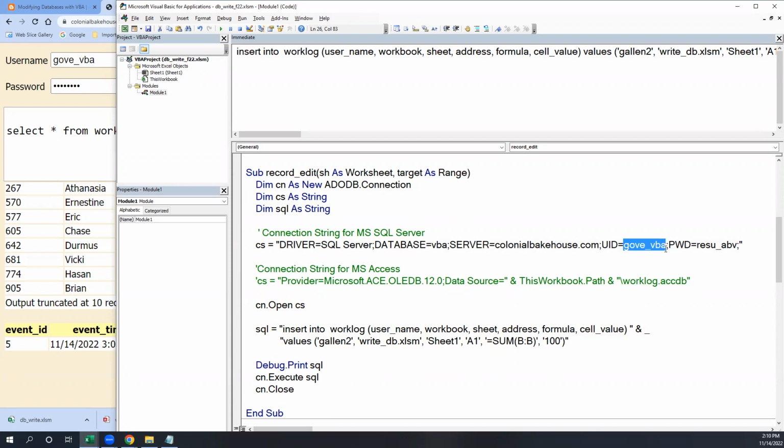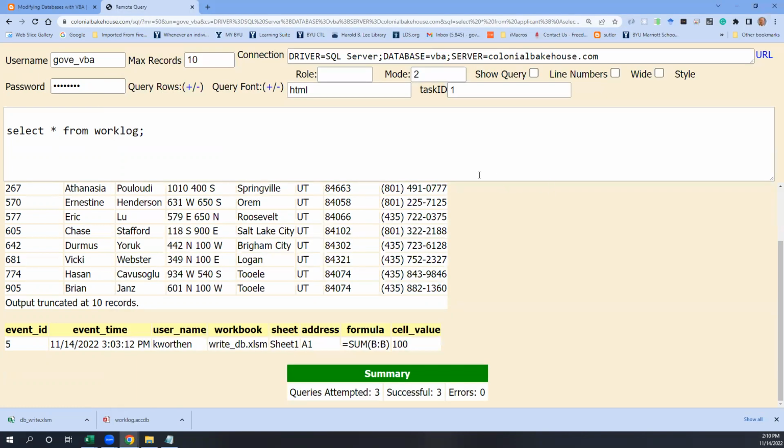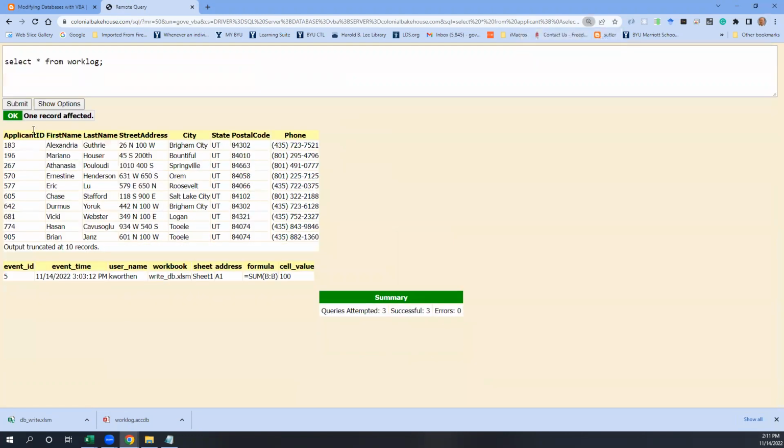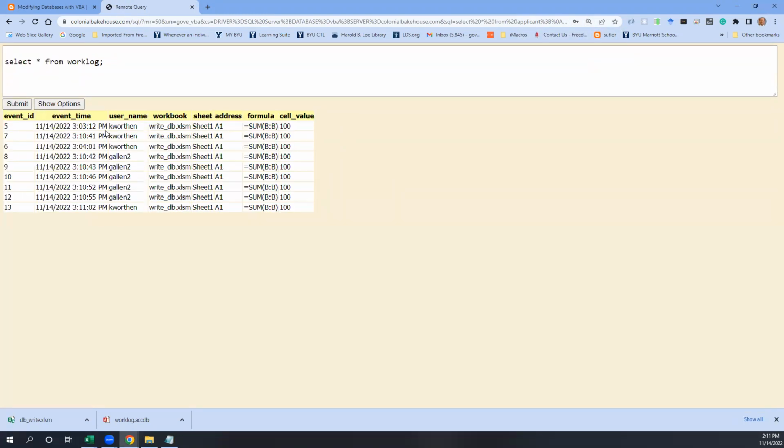It's the update the username, the password should be the same. And now if I come back here and execute this, then we've got several others have executed. So a few other people have executed with kworthen. Several of you put my name in. No one else put your own name in there.